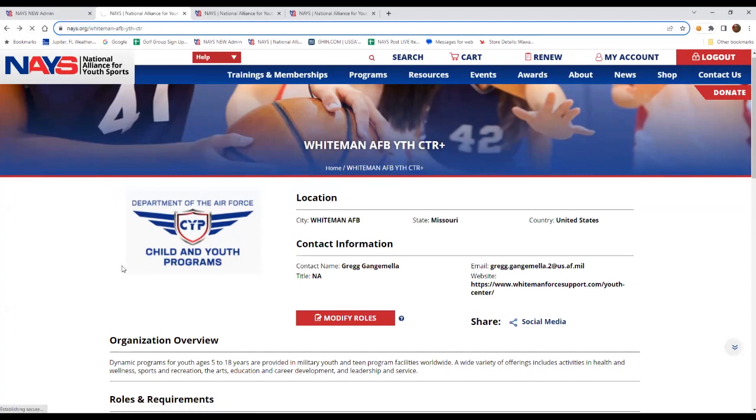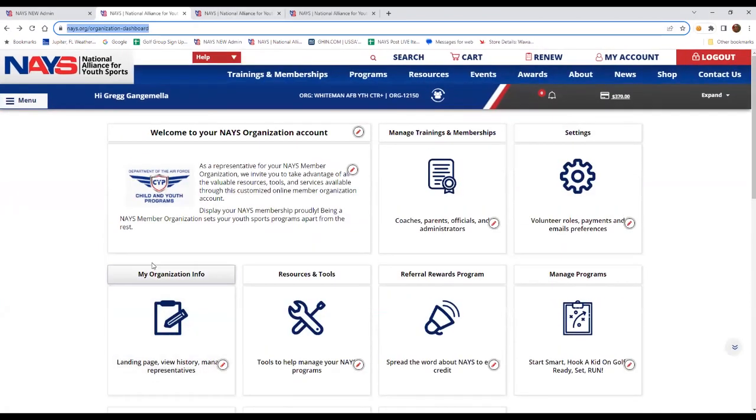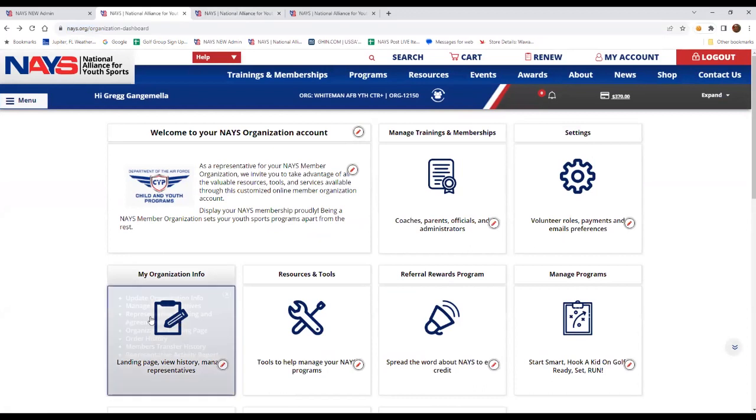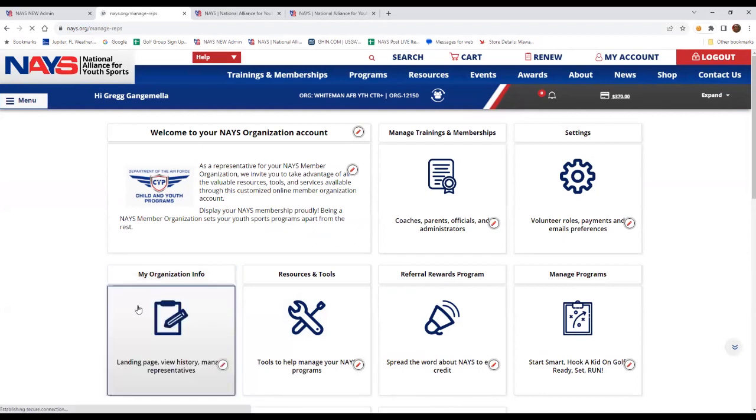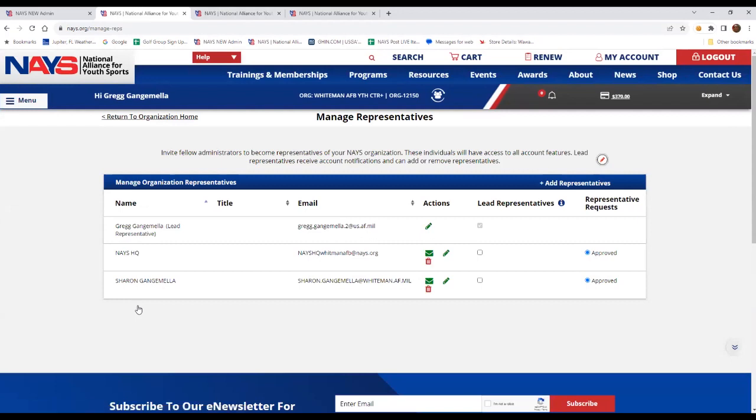Okay, I'm going to go back. You can see that one doesn't actually link out to the dashboard. So I'm back on the dashboard. And again, this is to edit, update your organization info, and you can then see the landing page. I'm going to click on Manage Representatives. I mentioned that a second ago when we were logged in as Greg. And many of you might have a number of people who have transferred out that used to be the representative for your organization. You as the lead rep, and you can see Greg is listed as the lead rep here. He's checked. You always have to have at least one person as a lead rep.